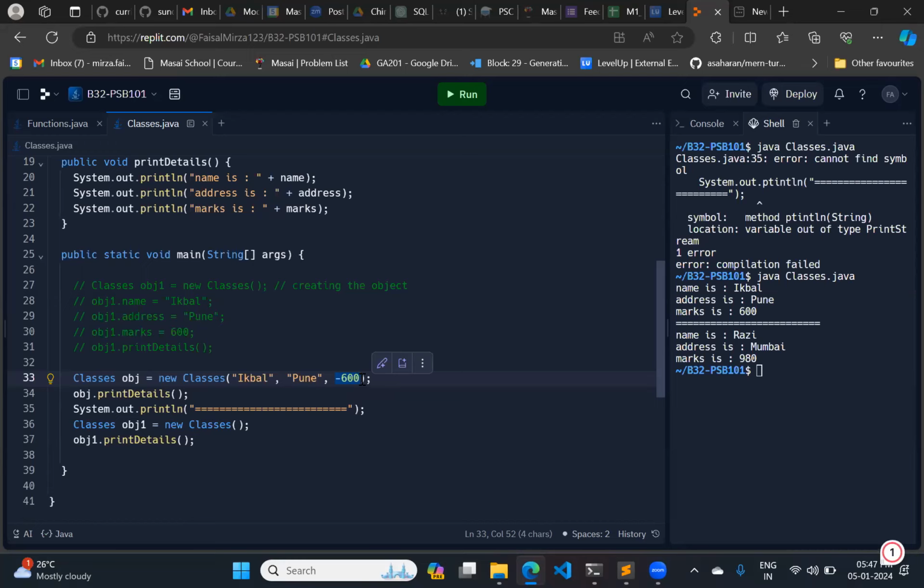Yes. But don't you think minus 600 cannot be the marks? It cannot be the marks, so I need to add some validation as well. I need to add some validation as well. Yes or no? But remember one more thing.